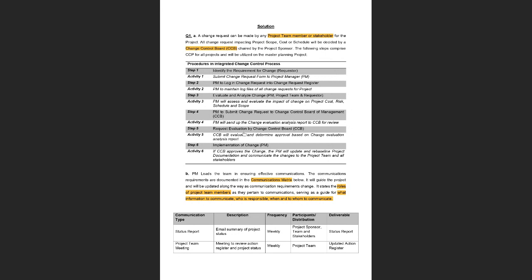Now, if your request is denied, of course, the change won't take place. But if the request for change has been accepted, then the decision will be passed down to the project manager, and the project manager will reevaluate and update the project scope and everything, and then the changes will be communicated to the rest of the team members and the stakeholders. So, very easy, but this is the formal structure for any request for change.